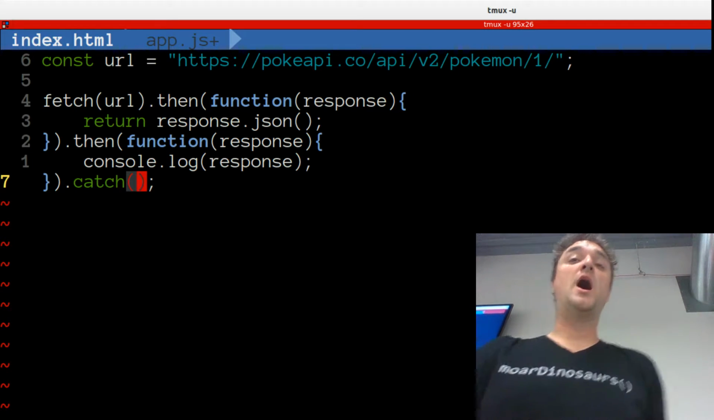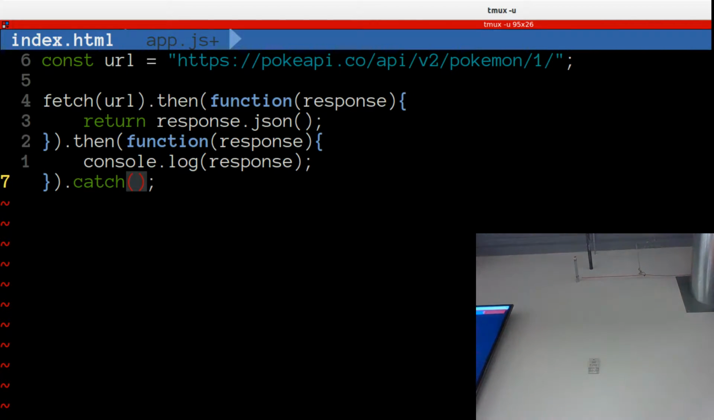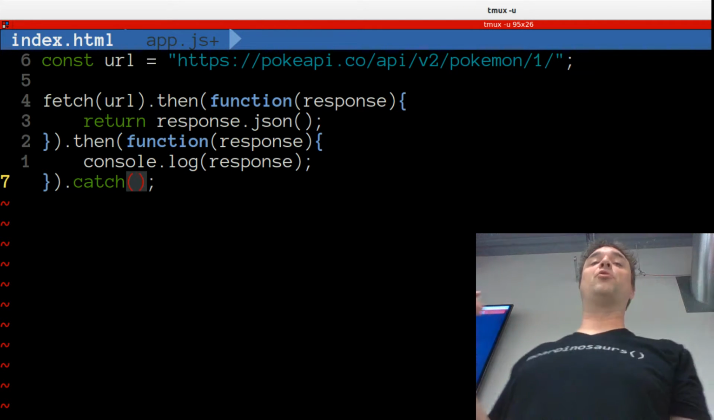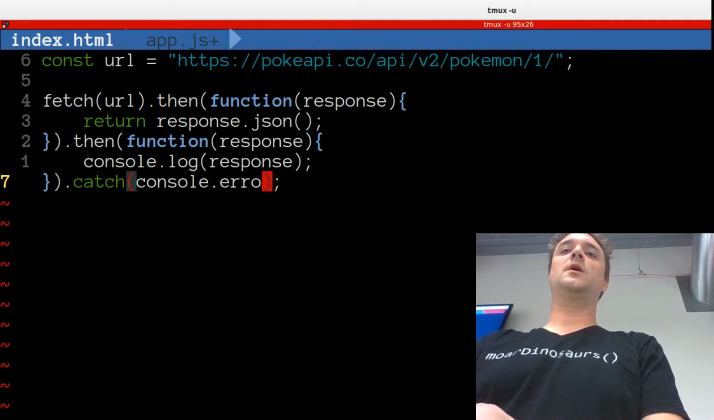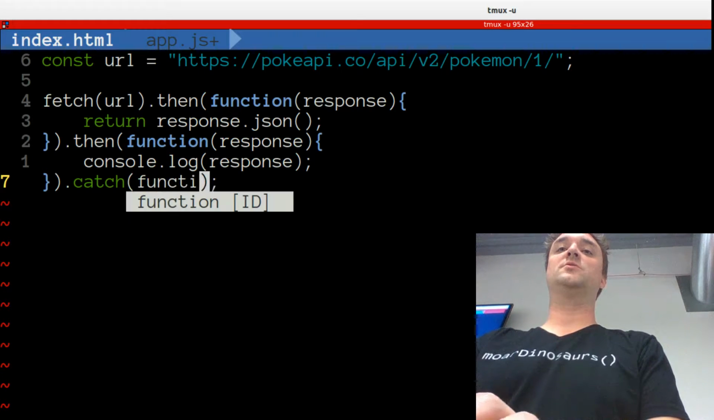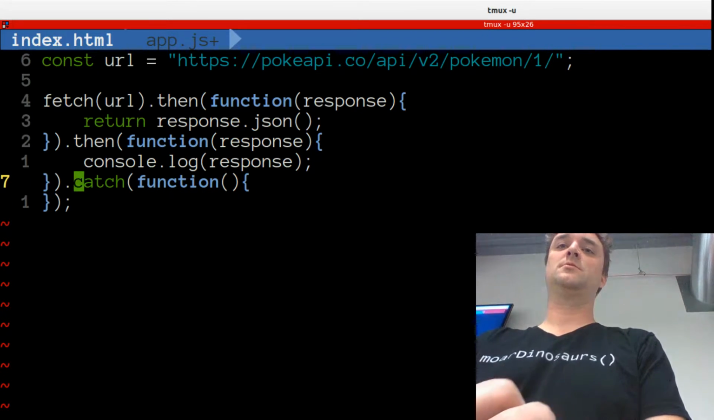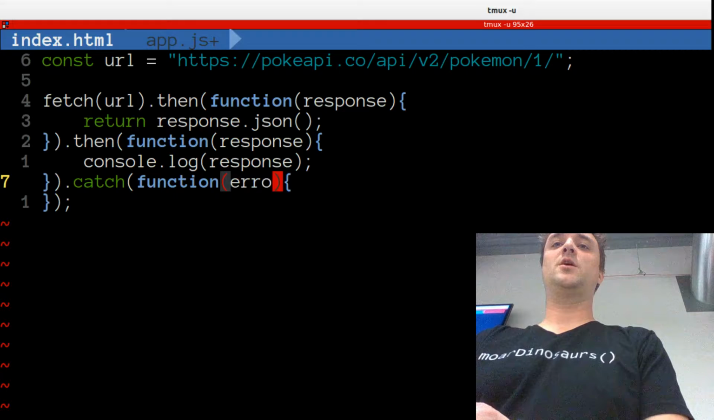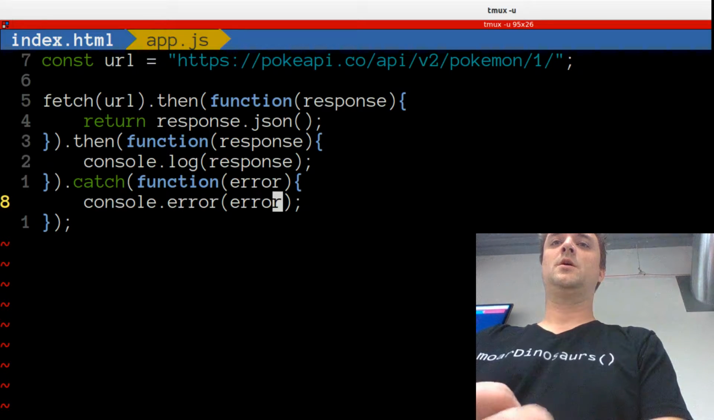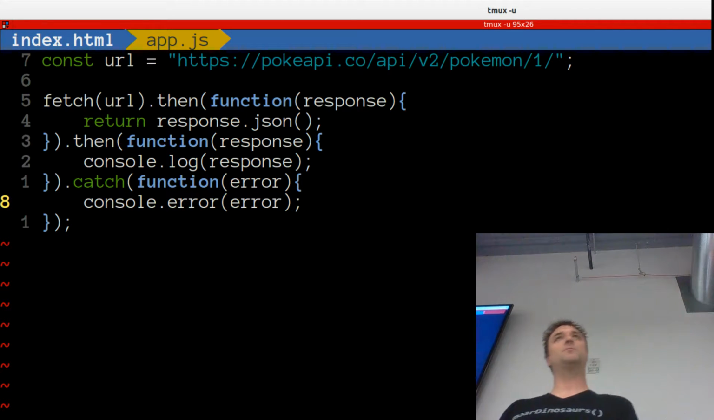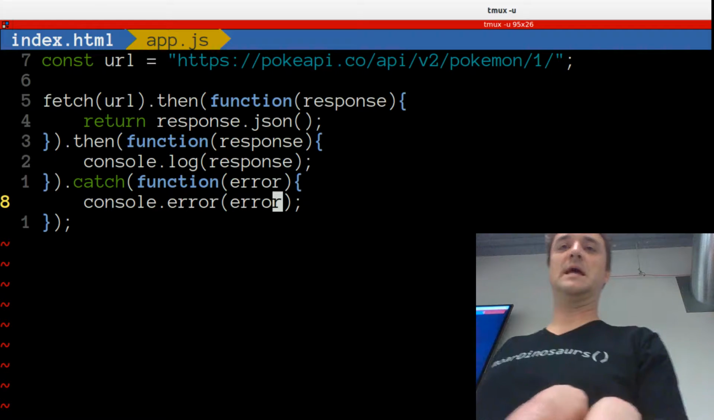Another thing you can do is throw a .catch after all of your .thens. If there's ever a problem with any of this, you can tell it what you want it to do. So I'm going to pass this console.error. You could also do this the same way we did the other ones here, where you give it a callback. It says error, and console.error it. Console.error is like console.log, but it makes it show up in red. It's nice.